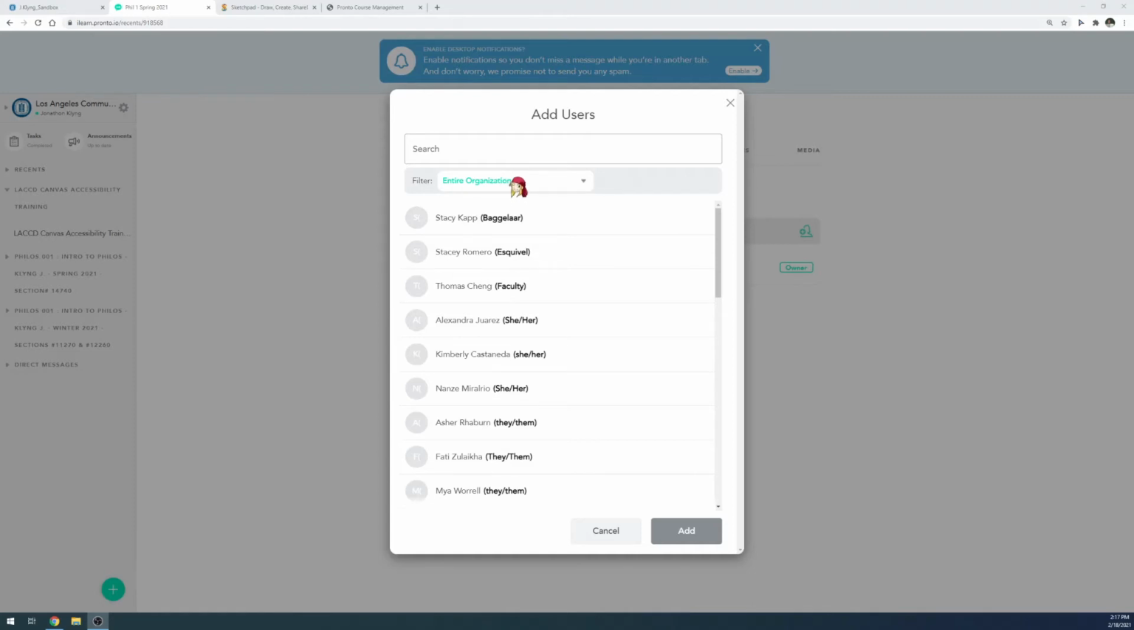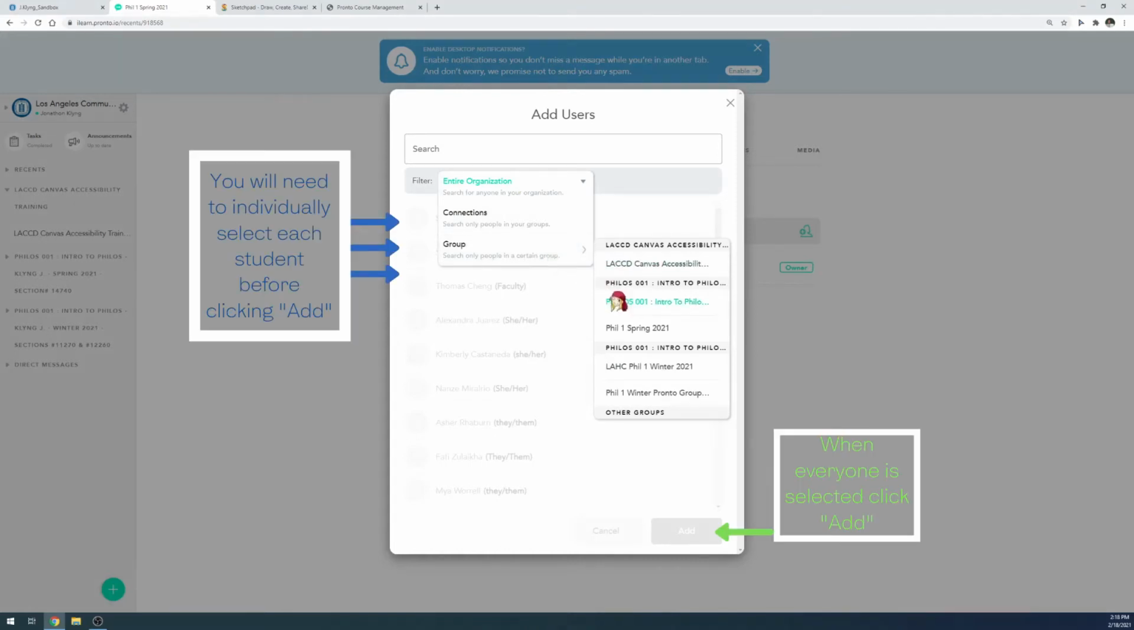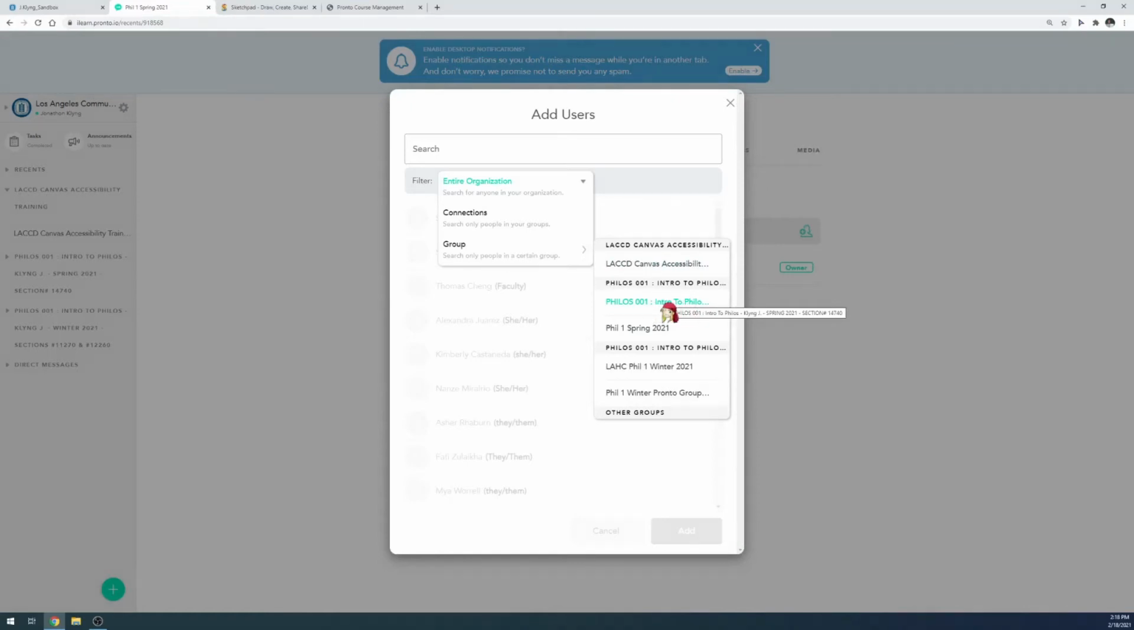But I don't want to add everyone in the organization. I only want to add the students that are in my cross-listed courses. So I would go down to Group, and in this case, because my philosophy class isn't cross-listed, of course there's only one, but if you're cross-listing multiple, you would have multiple philosophy courses underneath this tab from your cross-listed section. So you could click on each of them, and when you click on each of them, your students will show up, and then you can select them individually, and then at the bottom here, you'll click Add.